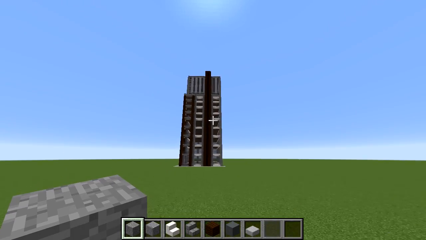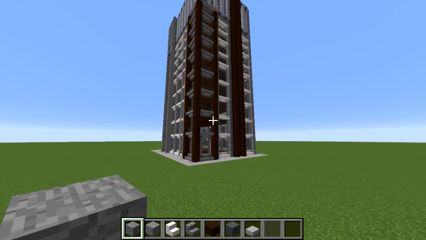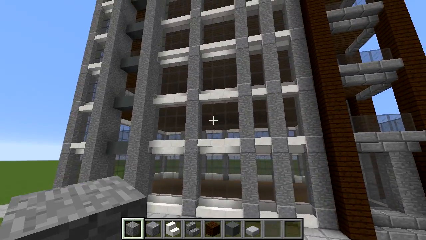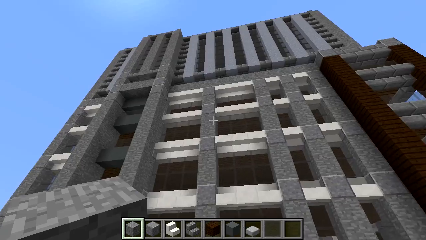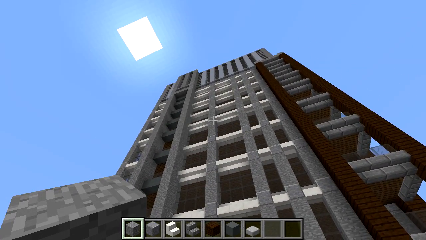And I have actually used that in this skyscraper. You can see here we start at 3, and then all of a sudden it goes to 2 and then 1, and it just seems like it's shrinking towards the top. So that is something that you very much can use.